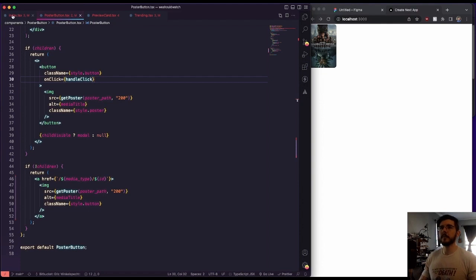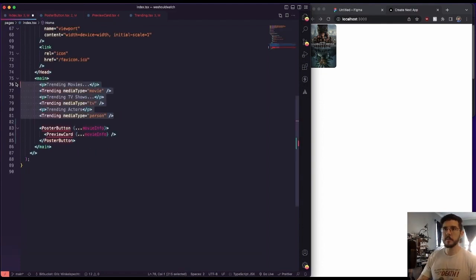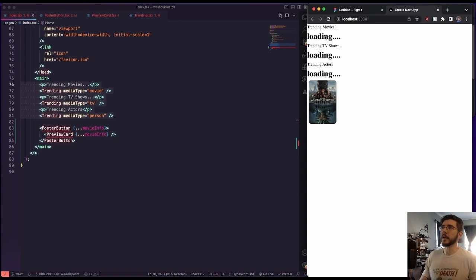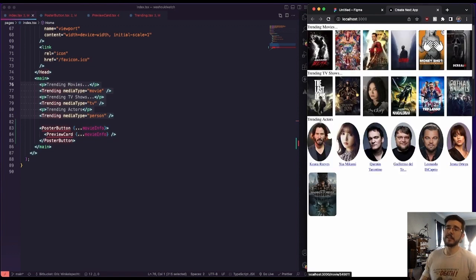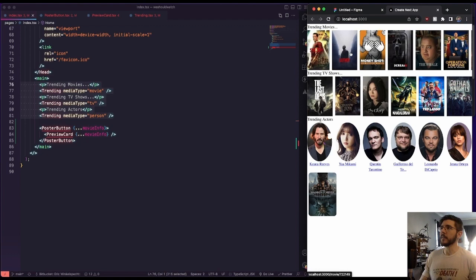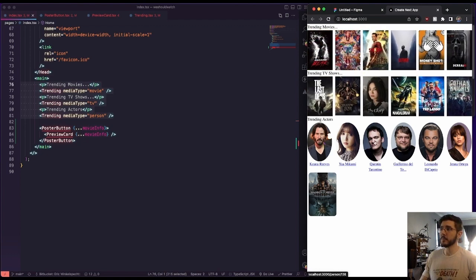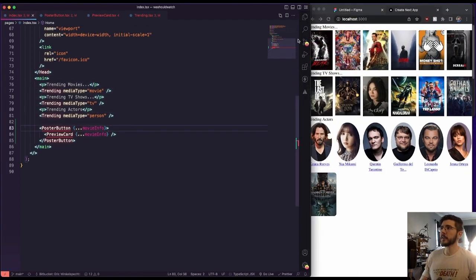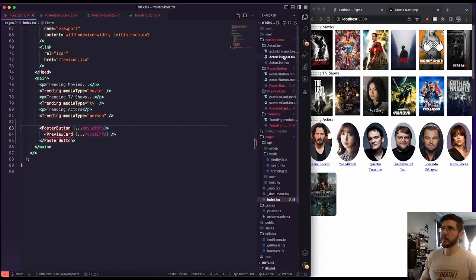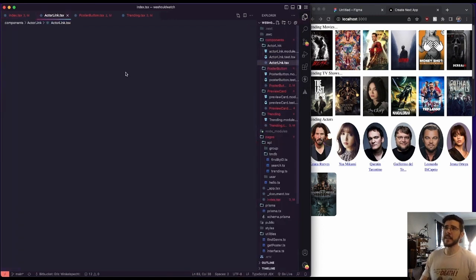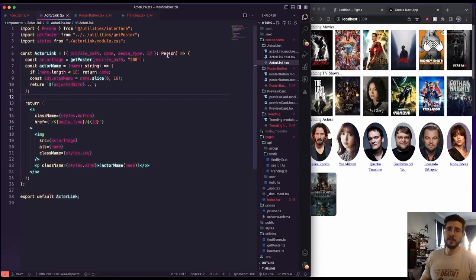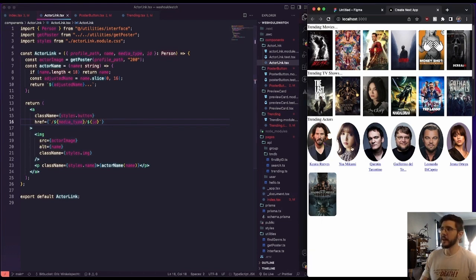And let's look at those trending. So we'll just uncomment this and reload our page. We can see we get a quick loading state here, nothing too fancy. I'll handle that differently later, I think. And we get our images and they slide, and that's super cool, right? This actor component, it's very similar to the button we just looked at. It's called actor link. It expects a person type that I had, and it just is a link back out to media type /ID, which if we hover, you can see /person/ID. Nothing too fancy there.